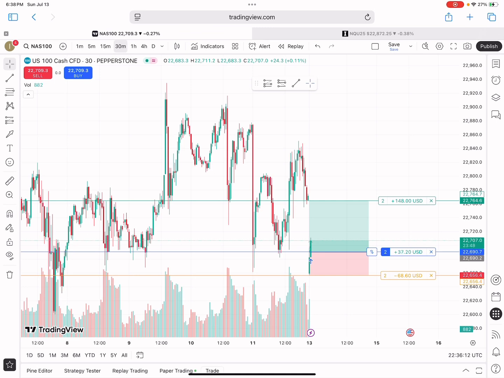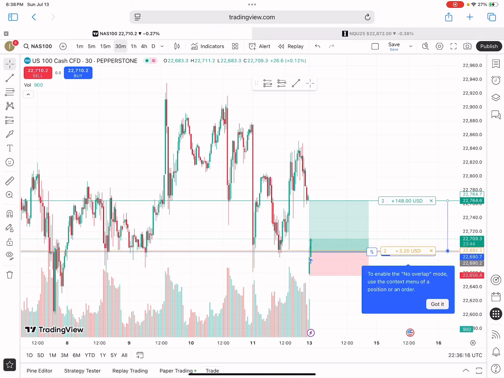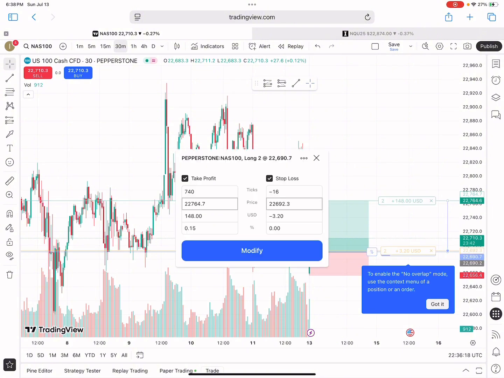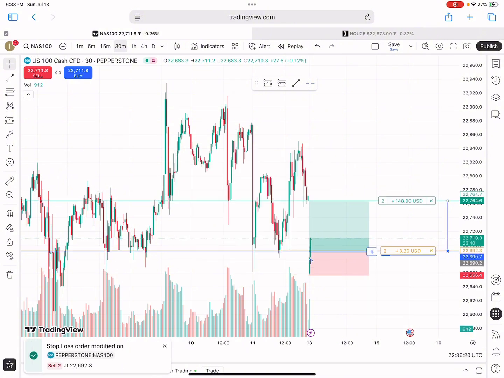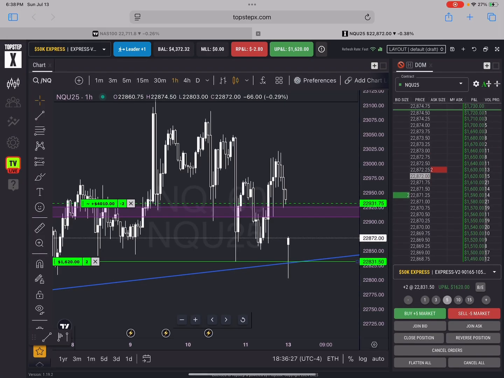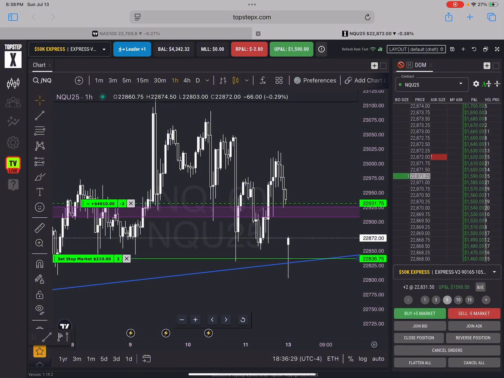You can see I'm already up $37. I'm going to teach you this as well, but what you could do is go ahead and remove the risk. Stop risking. No need to risk $68. Now if it goes all the way down, I'll still make $3.20 in profits, right? And I'm going to do the same thing here on my live account. If it goes all the way down, I'm still going to secure $200. Guys, this is as simple as it gets.